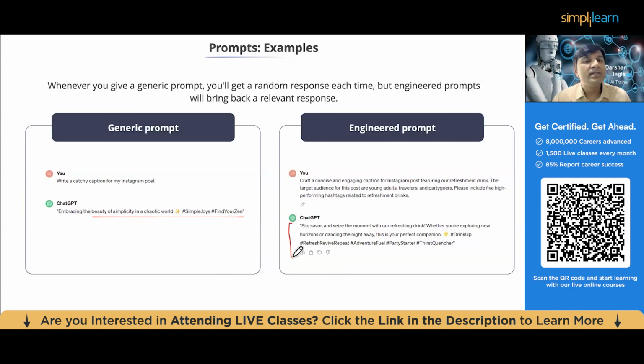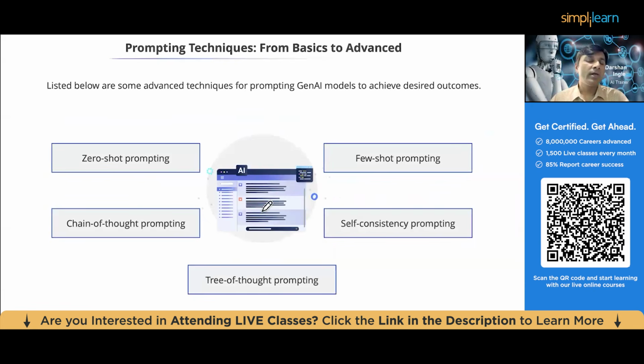So in the corporate world, let's say the HR wants to draft a job description. He writes a prompt, write job description for data analyst, versus an engineered prompt, write a concise description for data analyst in logistics company focusing on SQL, Power BI, and supply chain analytics for LinkedIn posting. Obviously, the second one gives far better results.